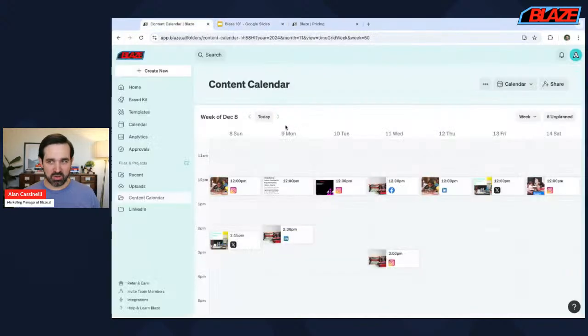Now we're going to go over to Blaze, and this is the Blaze interface. Over here on the left, we have our navigation. So you can see this is how you're going to be moving around Blaze. And right now we're looking at this content calendar project. A project you can think of as a folder for sharing or organizing your content. You could put all your content in one project, or you could do different projects for different marketing channels, like one specifically for LinkedIn.